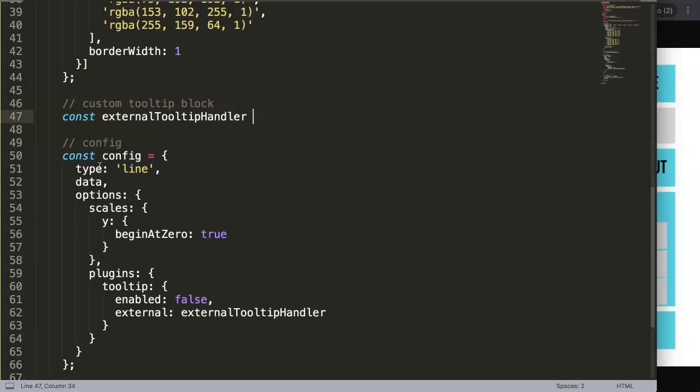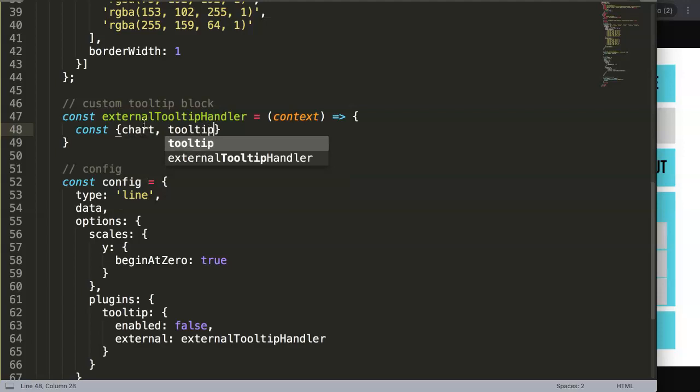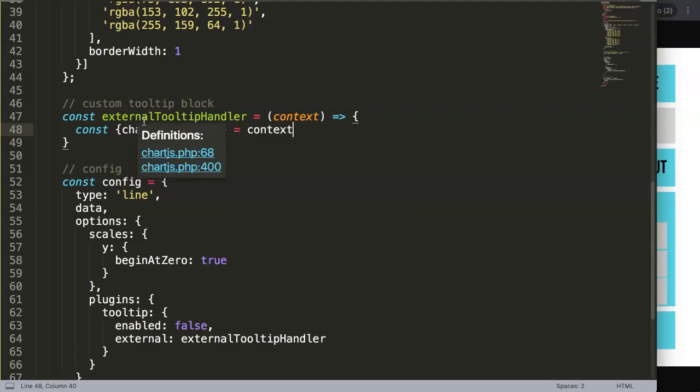And what do we do with the function? We say equal, and then we get the context. We say constant, and basically what we're doing here is what we call an arrow function operator, writing in short a function in JavaScript. So we say here this, and this is our parameter. And in this parameter, what we want to do is here we say constant, then we grab here two values, the chart, comma, tooltip, which are essential for us, equals context. All right.